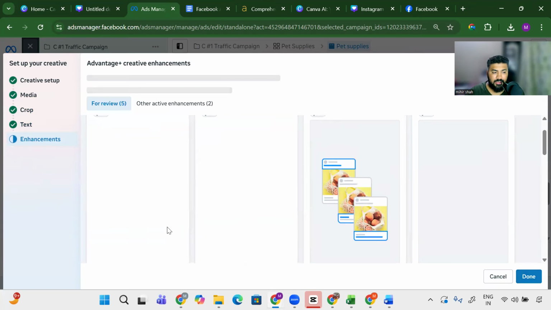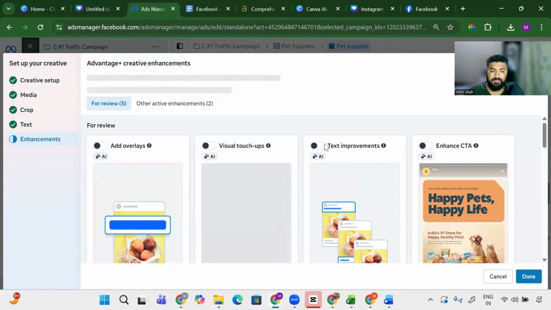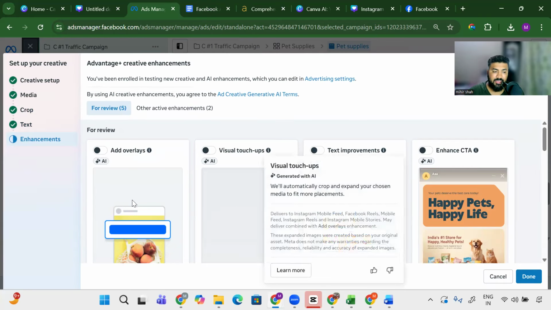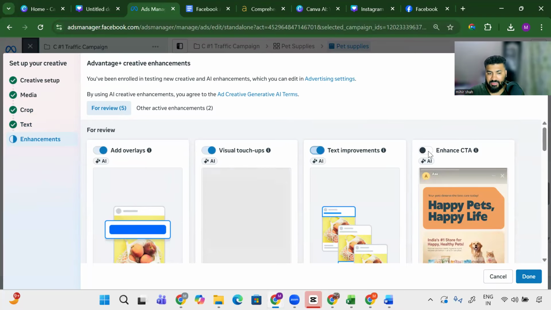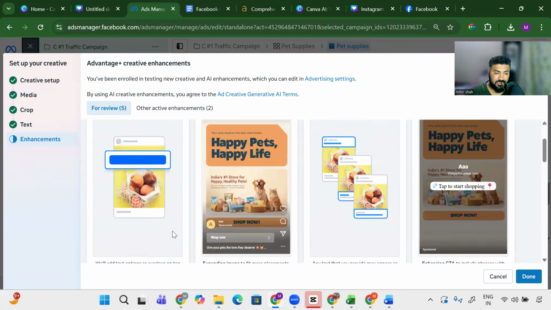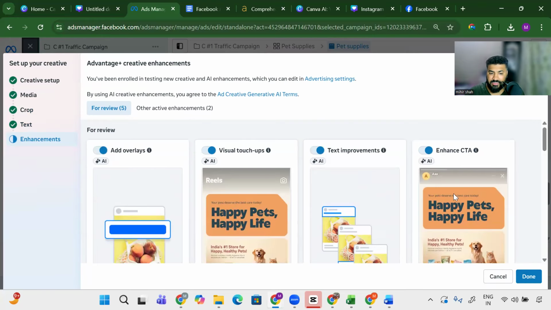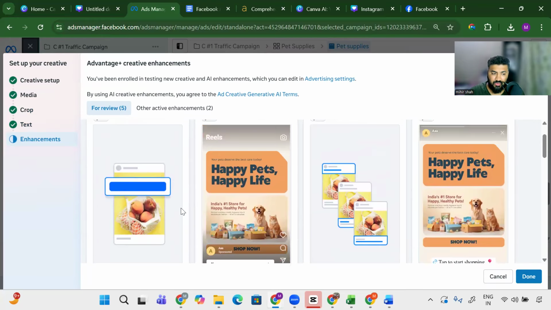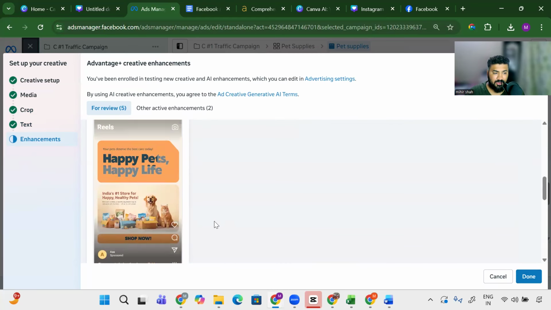Next. And here it is asking me for any video enhancement. So wherever there is a video, so let's say for Instagram, there might be some audio required. So you can see visual touch-ups, text improvements, enhancement in CTA, right? All of this is really actually okay, right? So switch this on, see how it actually looks, right? Don't do anything without giving it a review. But see, this is how it will look in a reel, and it's more than enough. This is how it will maybe look in a story, and this is all good, right? And everything looks really perfect over here, right? And just like that, I'm gonna click on done.